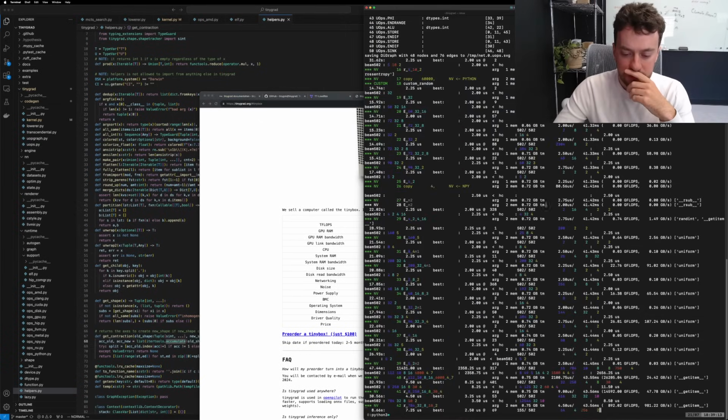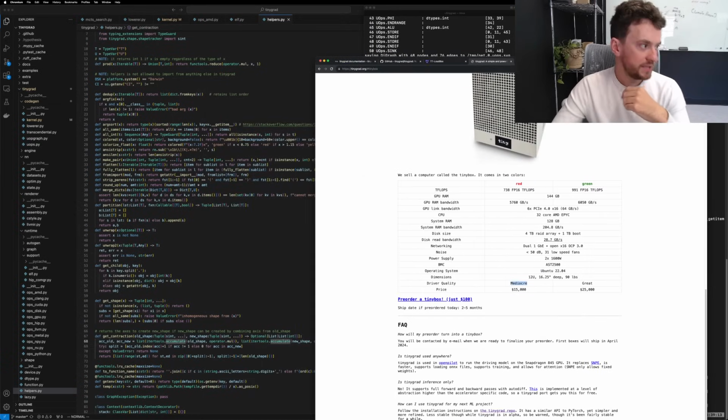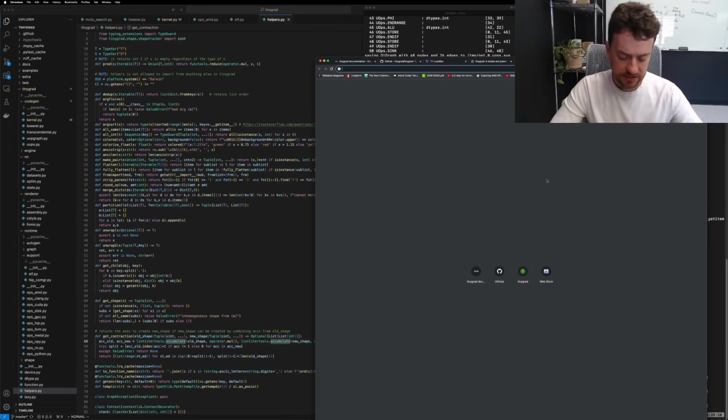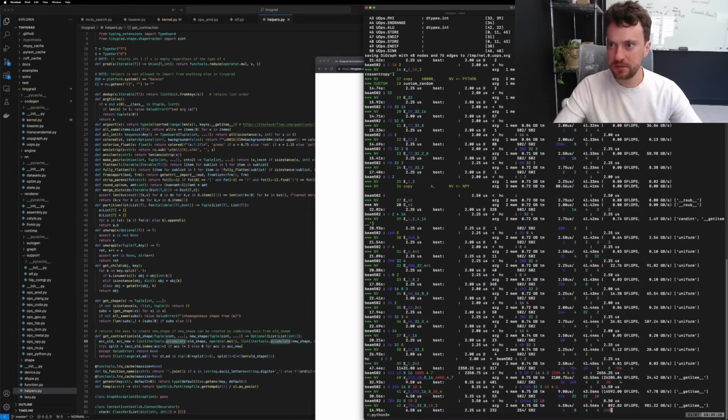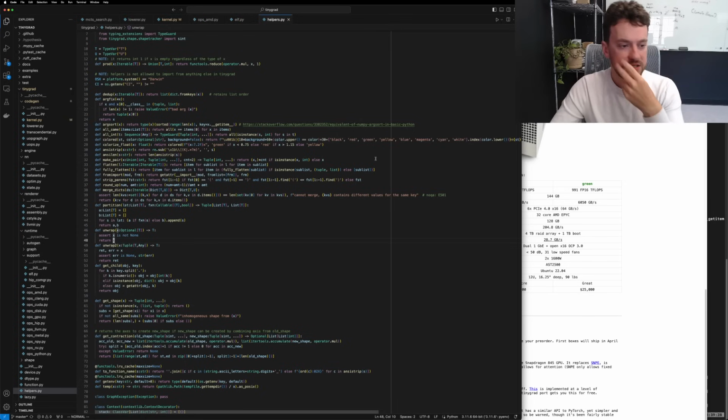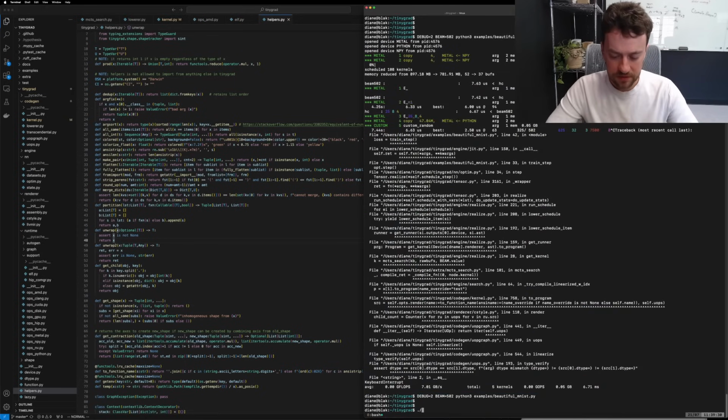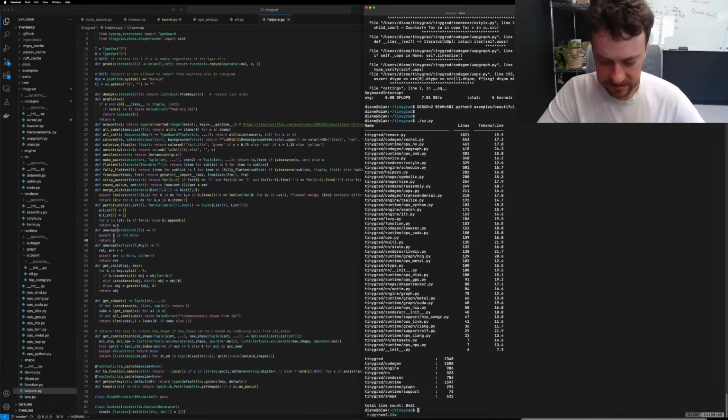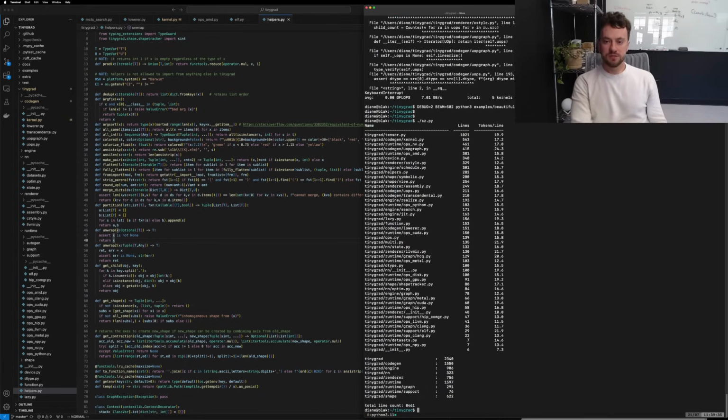Does tinygrad work with Mesa? No, we don't use it. So Mesa, my understanding is that Mesa is a user space library for GPUs. So tinygrad just replaces that. We've done pretty well with line count. We're at 8461 right now.